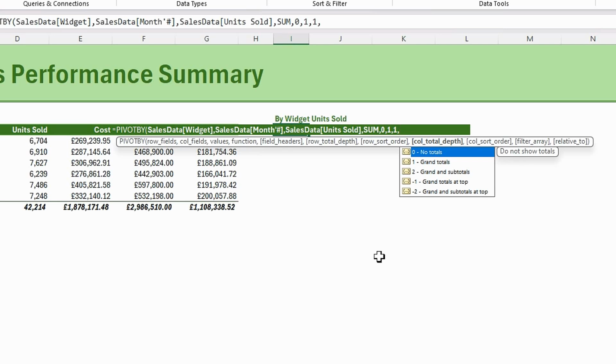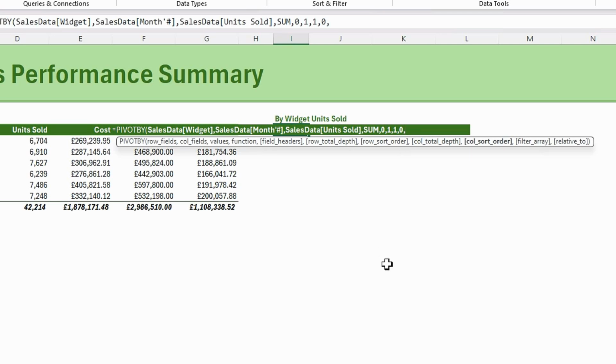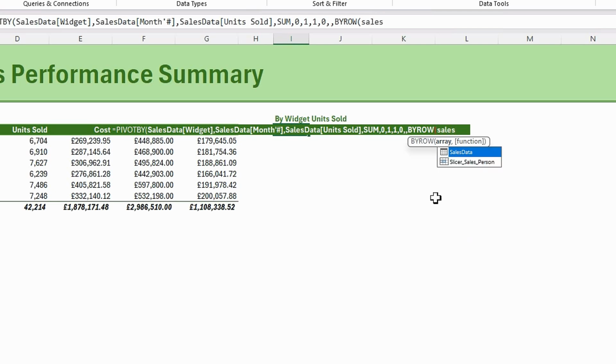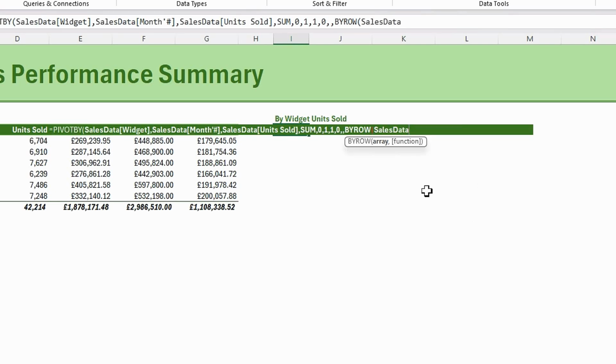My column depth, I don't want any total, so I'm going to do 0 there. And then as far as my column sort order, I'm going to skip that one because I don't need it. And then my filter array again is going to be by row. I'm going to do sales data there, open bracket and again use the month. Same principle here. And then I'm going to do BYROW sales data, and then going to do LAMBDA. My parameter is going to be my row, which represents each of the rows.